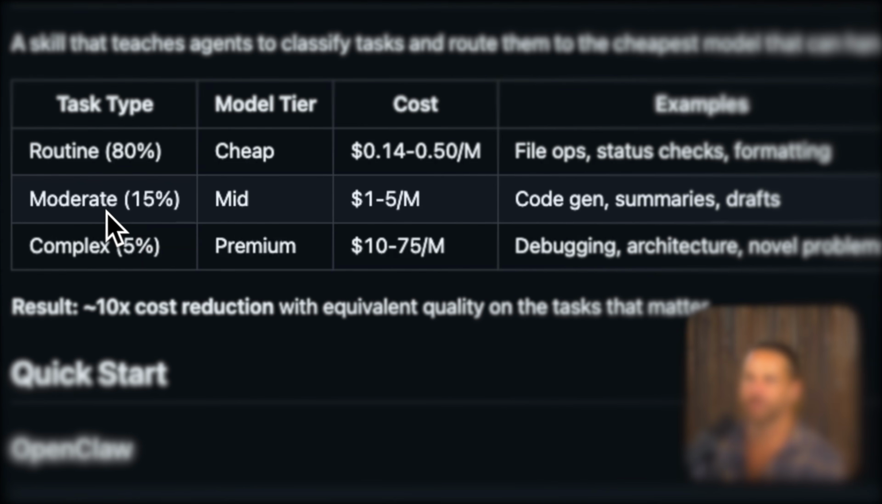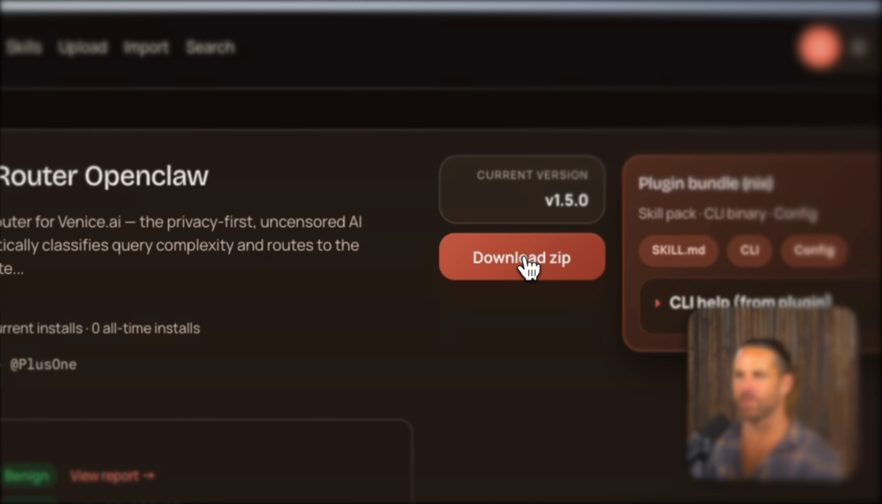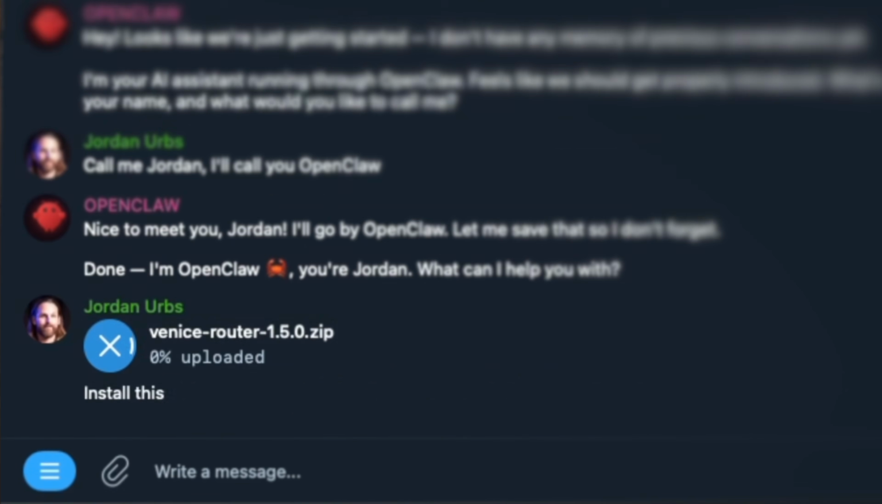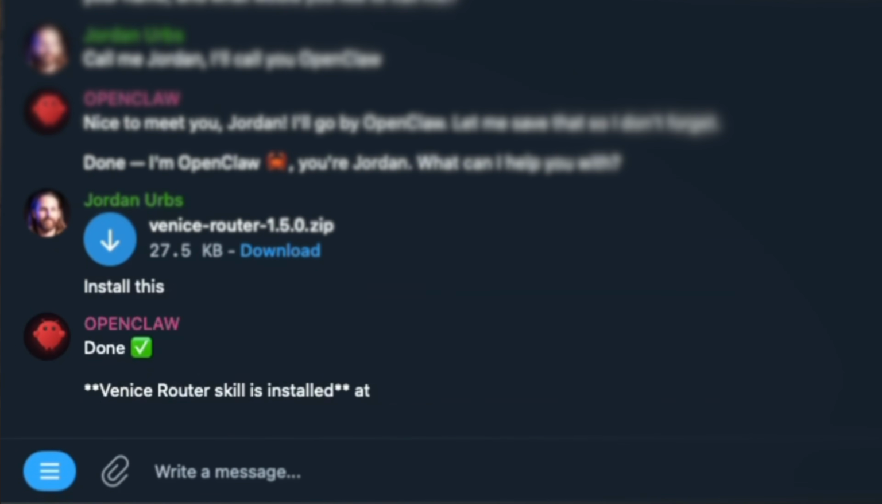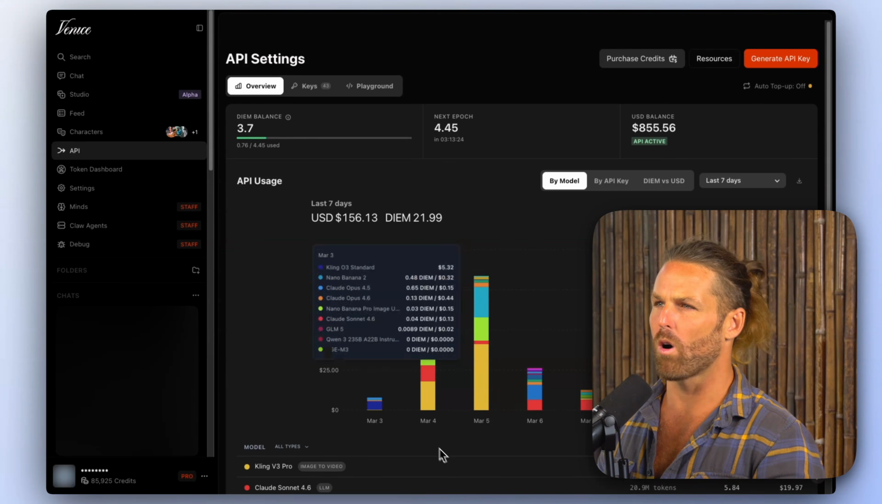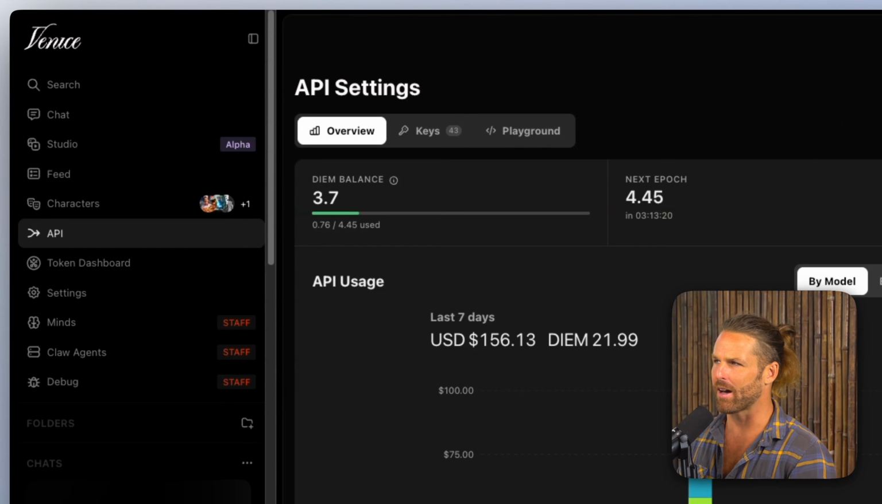In this video, I'm going to introduce to you model routing as a primer for starting to understand how you can optimize your own API costs. This is a simple skill you can install with your agent, so it will learn how to route certain tasks to certain models. You'll cut costs, keep performance high, and your agent will ultimately get smarter about how it works. We'll do all this through the Venice API, which offers you 128 models in total.